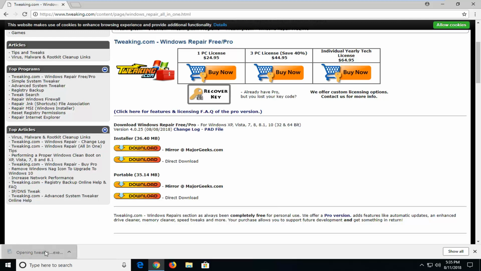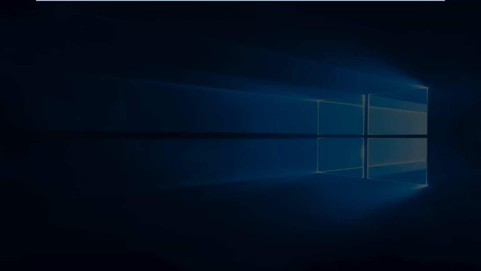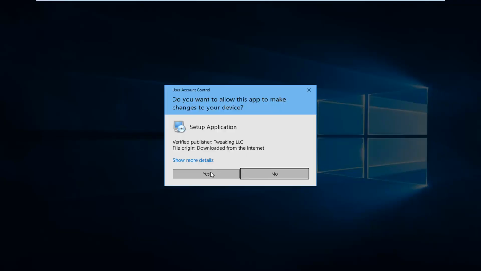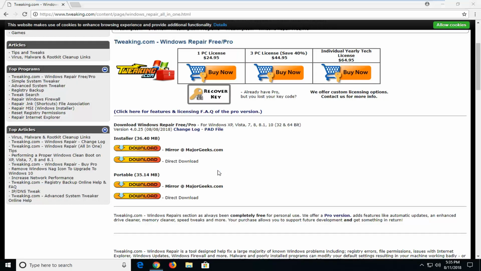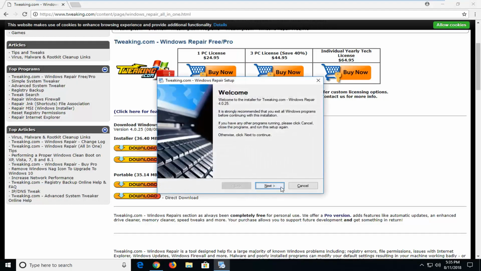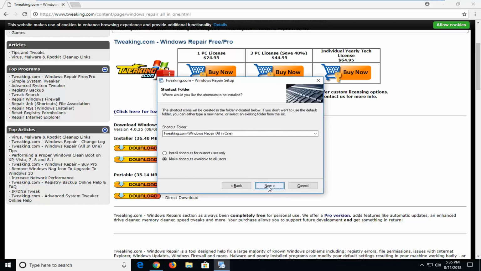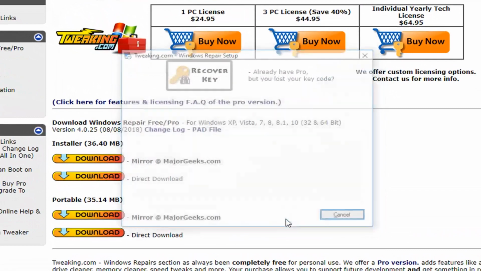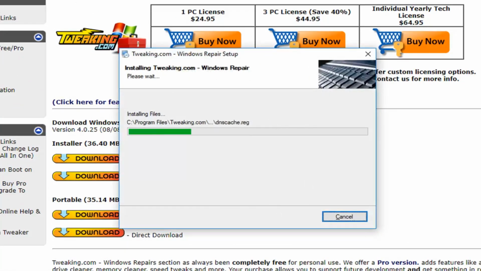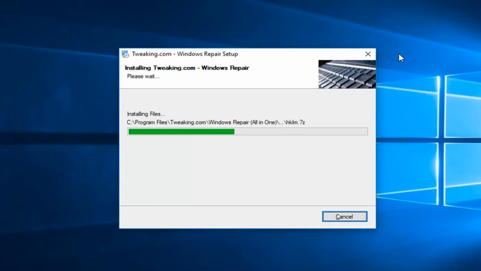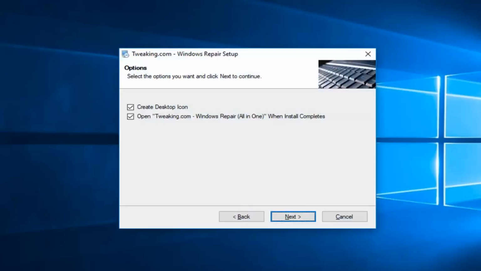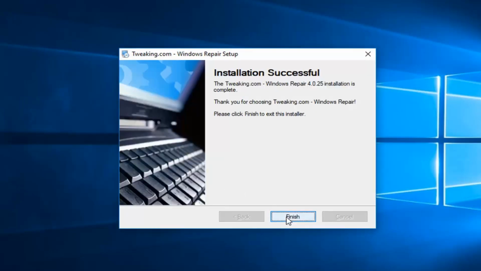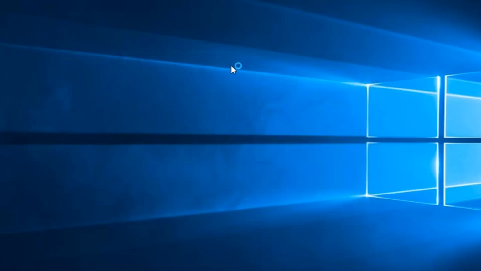Okay, so once it's finished downloading, I'm just going to left click on it one time to run the installer. If you receive a User Account Control prompt, left click on Yes. Select Next. Next again. Next. And Next. You can close out or minimize the web browser. If you want to create a desktop icon, you can. I'm going to keep both of these checked for the moment. I'll left click on Next and then Finish. So it should automatically open up if you kept that box checked.